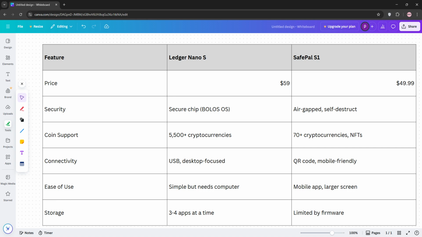Here's a quick comparison. When it comes to price, the Ledger Nano S is $59, while the Safepal S1 is $49.99. For coin support, Ledger has 5,500 plus coins, while Safepal has 70 and more. For ease of use, Ledger's desktop focused and Safepal's mobile friendly.